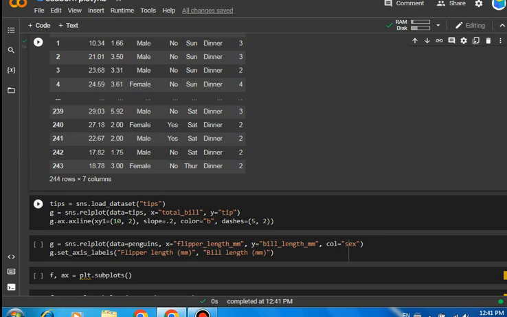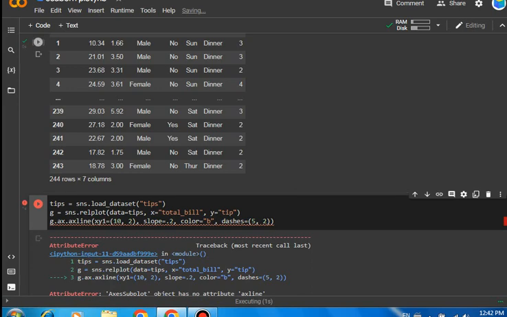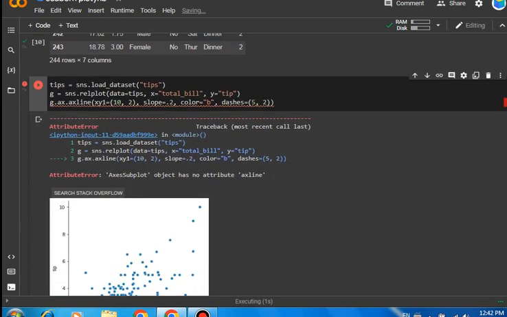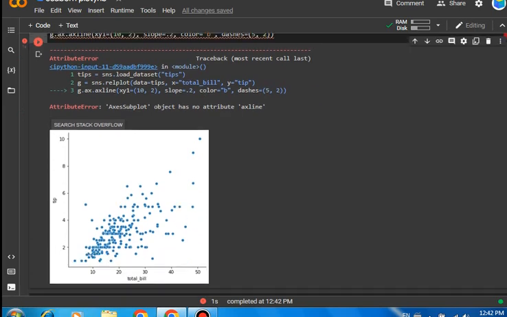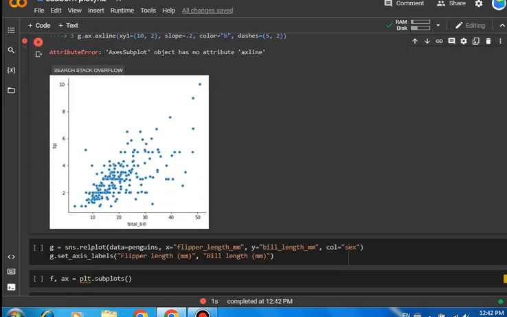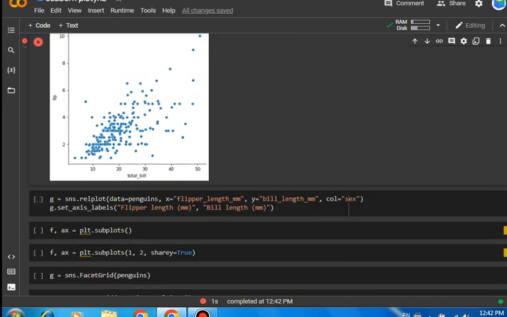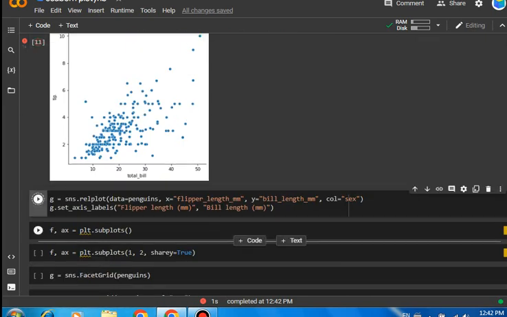So g.ax.axline, xy1 means 10 and 2, slope 0.2, color b, and dashes. So let's see what type of plot looks like here. It is getting this one, this is the way, and the axis plot is here. Okay, this is like a scatter plot, and another thing you can write here.